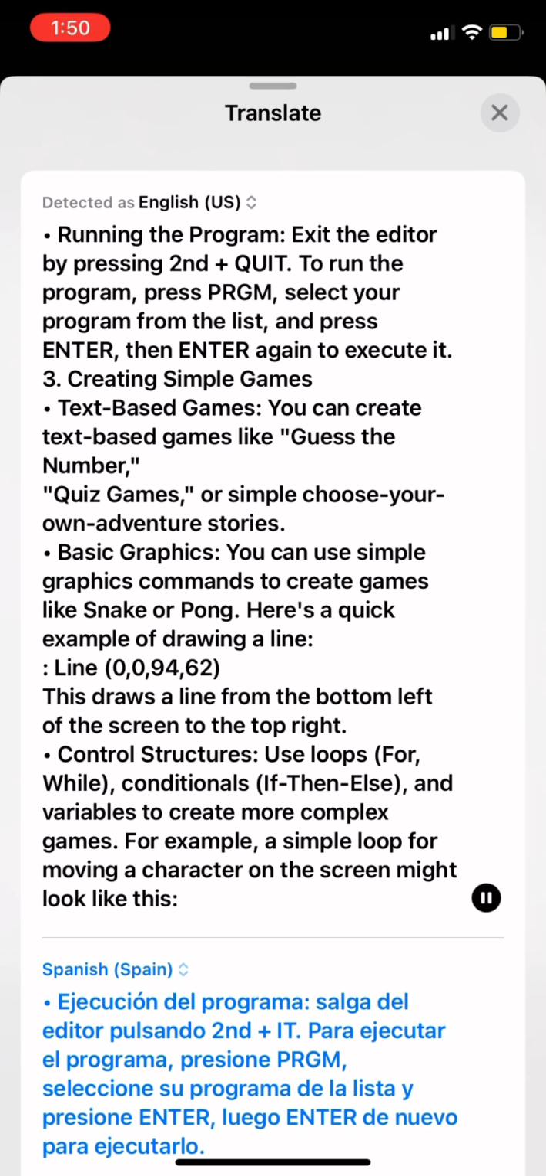Running the program. Exit the editor by pressing 2nd plus Quit. To run the program, press PRGM, select your program from the list, and press Enter, then Enter again to execute it.